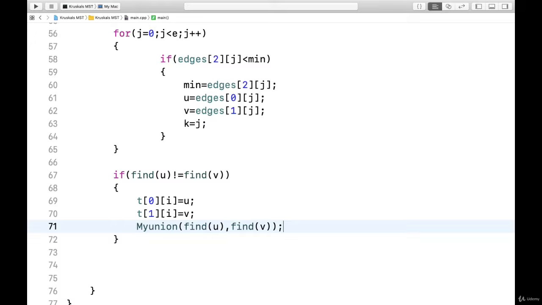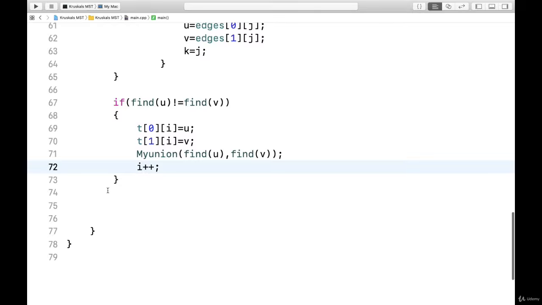This will perform union, and also we should move on to the next I, because we have got one edge in the spanning tree, inside the result. So one edge is included in the solution, so move to the next index for the next edge. Then at the end, outside this if, this edge we have already completed, so included of k should be made as 1, right?